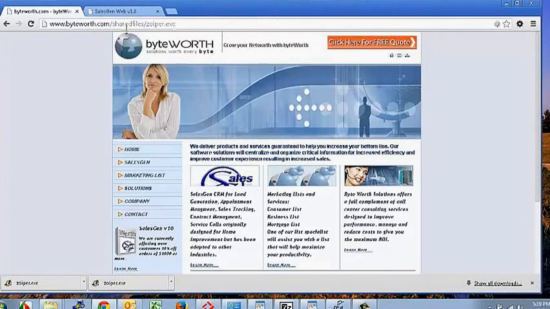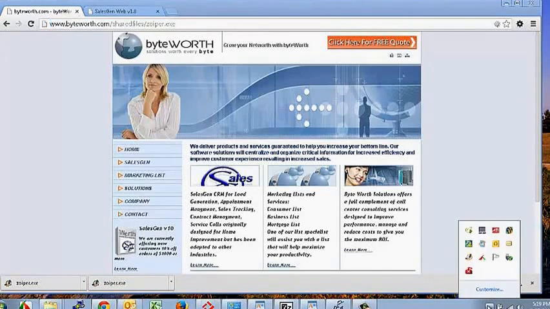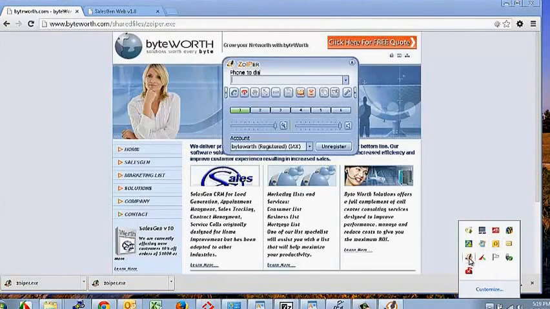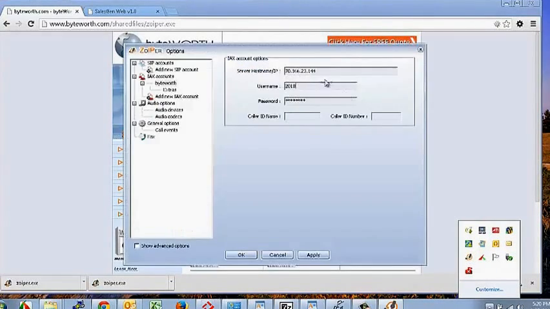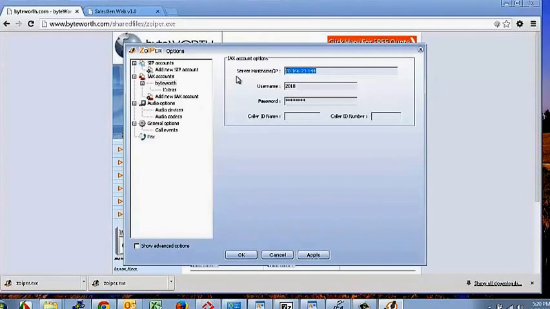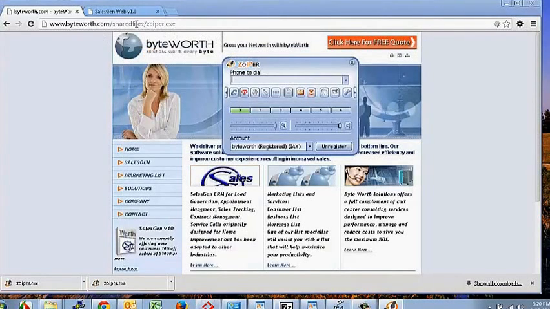Done. Now, keep in mind, I'm going to go to the same IP address that I used in Zoiper. Let's go take a peek at that one more time. See how I'm bringing Zoiper up? Bring it up under the system tray, click once right there, come up to options. I used 70.166.23.144.